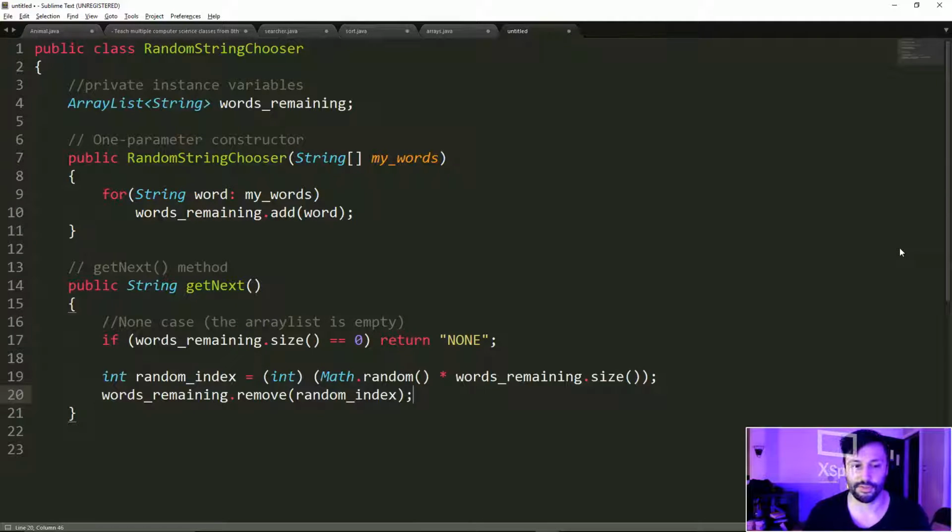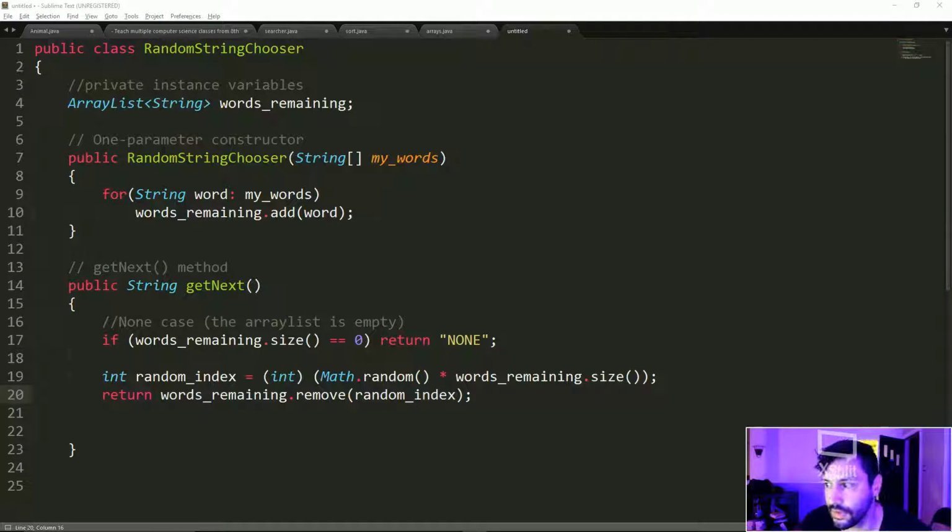I did forget to return. Thank you. So you actually want to return this. So words remaining dot remove. So dot remove, if you look at your AP quick reference, it actually returns whatever you remove. So if you say return words remaining dot remove random index, you're not only going to remove it from your array list, but you're also going to return that value.